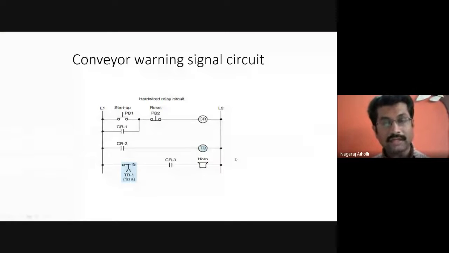When this relay is energized, there is a certain time for opening of this relay, correct? So after how much time will it open? It will open after 10 seconds. That means for the 10-second duration, it will remain in the horn blowing state only. The horn will be blowing for about 10 seconds, right?